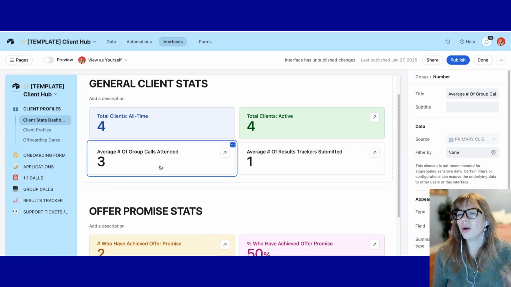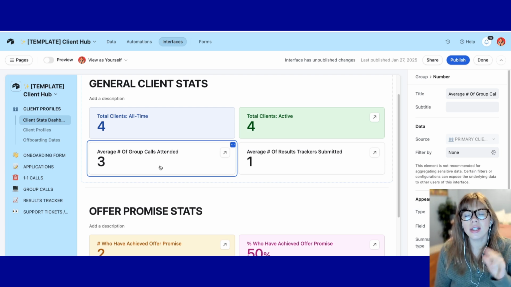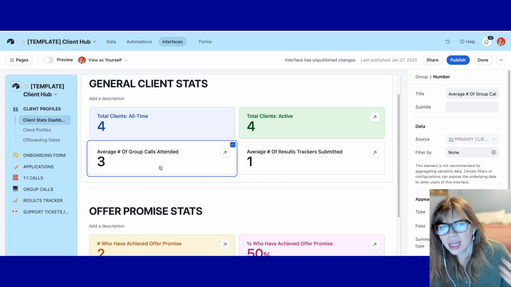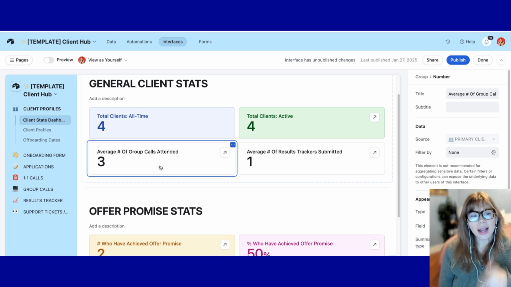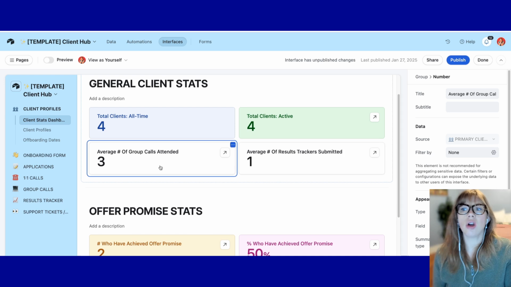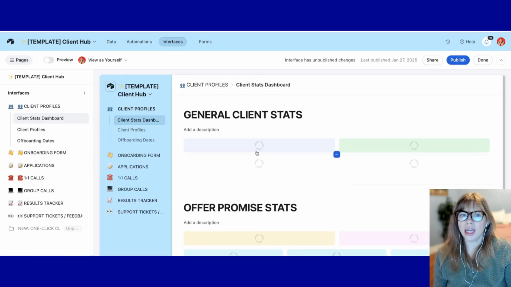What's the average number of group calls that they've attended? Now, everybody wants to see very different things when it comes to their programs. A lot of people like to see who's engaged versus who's disengaged. Anything that you want to see, that stuff to make note of, you can visualize it in your interfaces if you're collecting all the data inside of Airtable. That's why it's so important to centralize all of your data in the back end of Airtable, so you can visualize it in your interfaces.